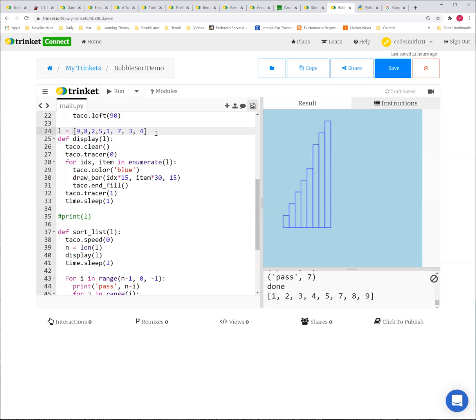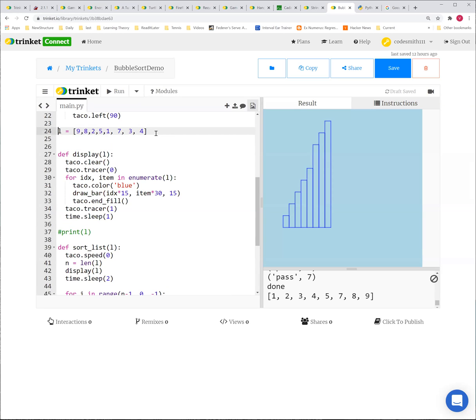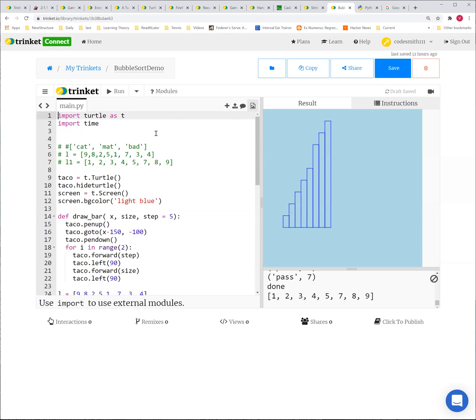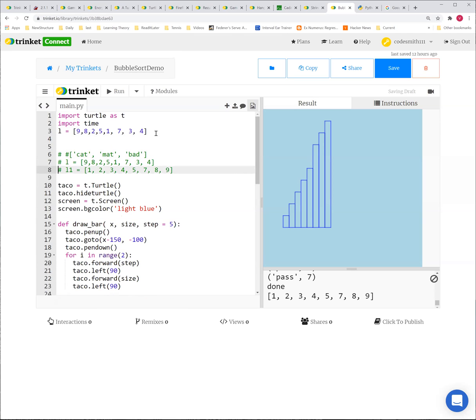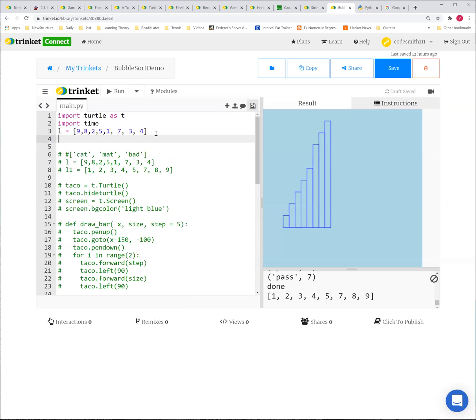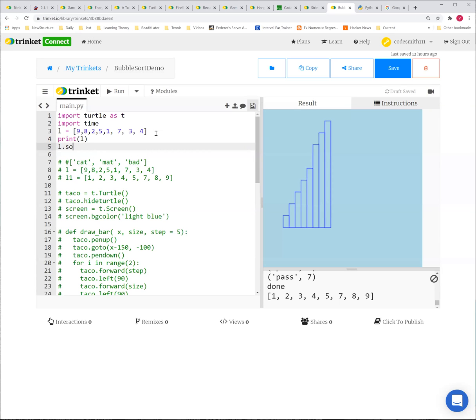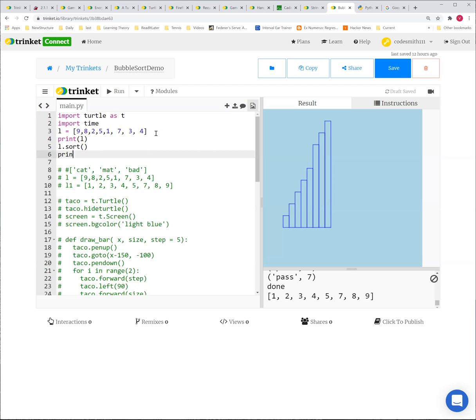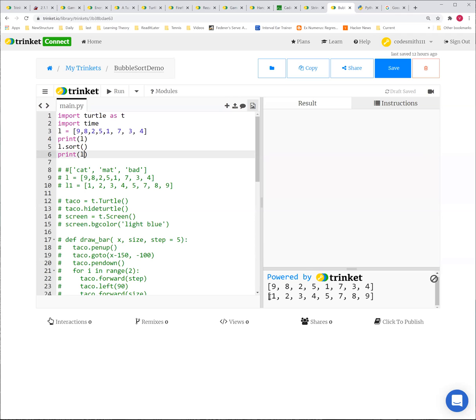So here I can show you. This is the problem we are trying to do. Here's an unsorted list. Let me put it somewhere and comment out everything again. There's a function you can use to sort this. Print L, then say L dot sort, and print L again. And you see it got sorted here.